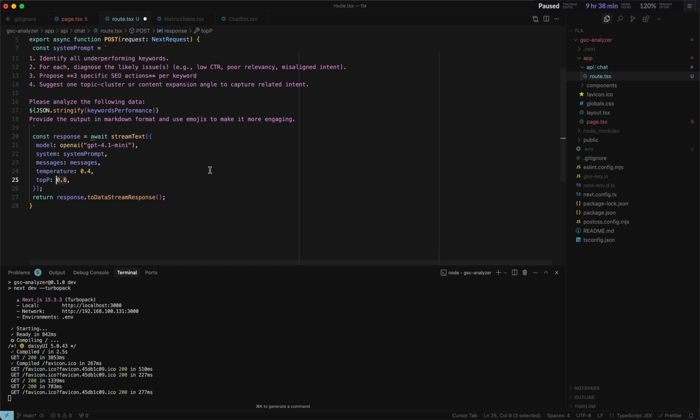So this is one piece of the LLM integration. We added an endpoint, and in the next step, we are going to wire that up in our UI.